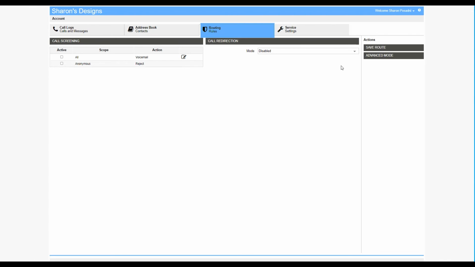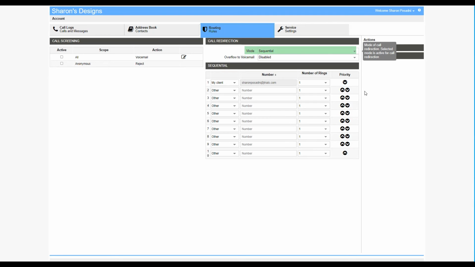Another option under call redirection is sequential mode. Sequential mode enables you to add phone numbers, such as your mobile phone or an off-site answering service number, that will ring after your office number is unanswered. You can move numbers up and down in the ordered list as required. You can define a string of numbers that ring in sequence and attempt to locate you.